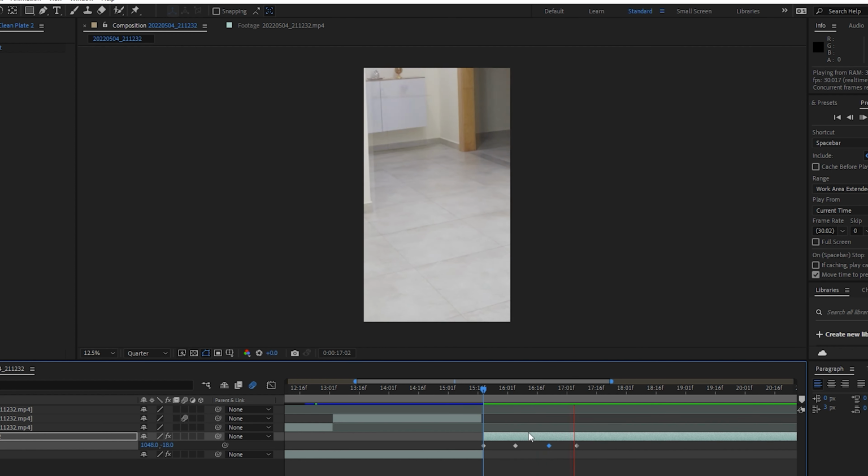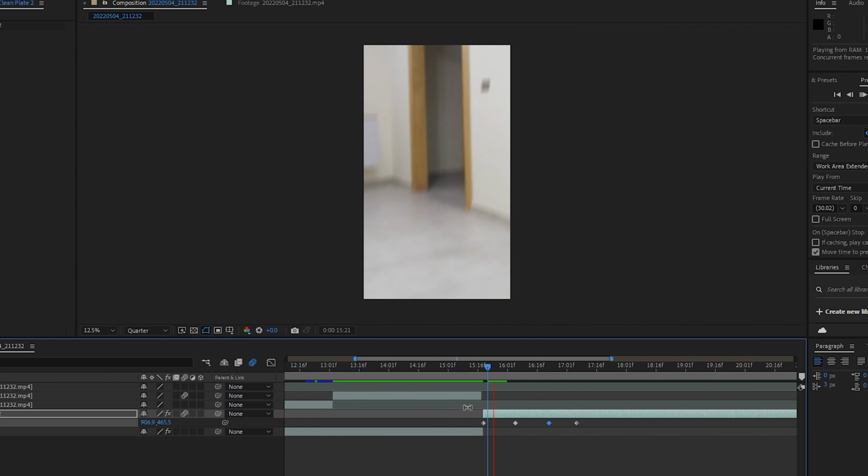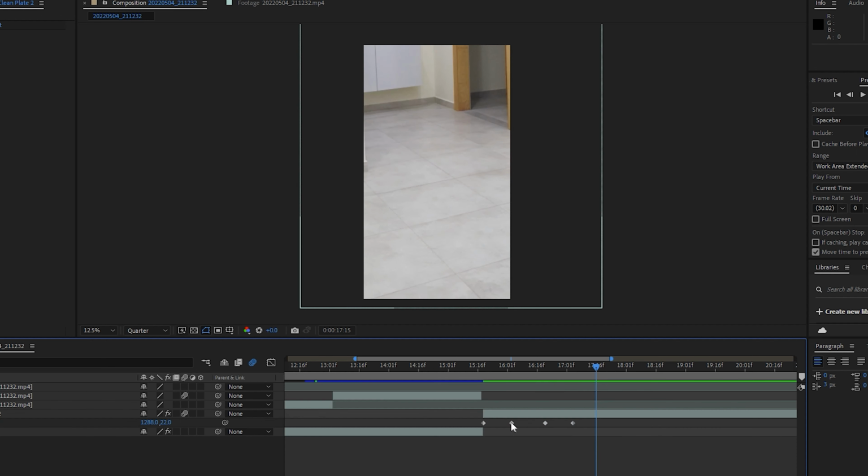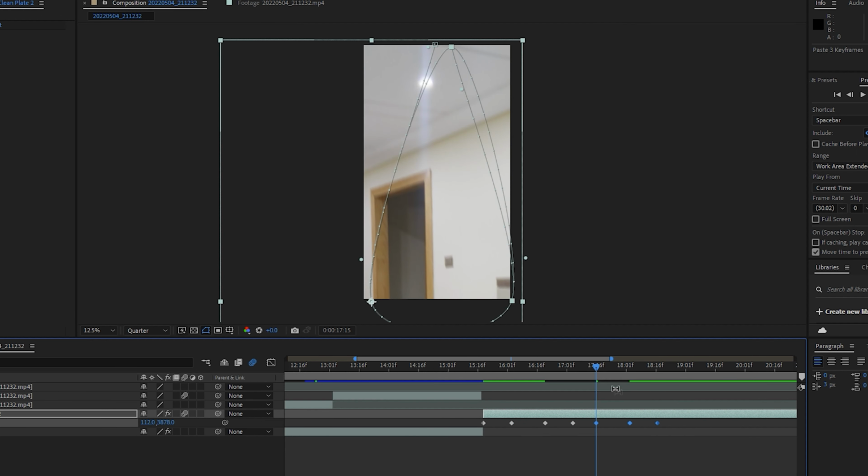Now it looks better, so enable motion blur, and now to make it last longer I will select and copy the last 3 keyframes, move away from the last frame and press Ctrl plus V to paste these keyframes and keep doing it for as many times as you want.